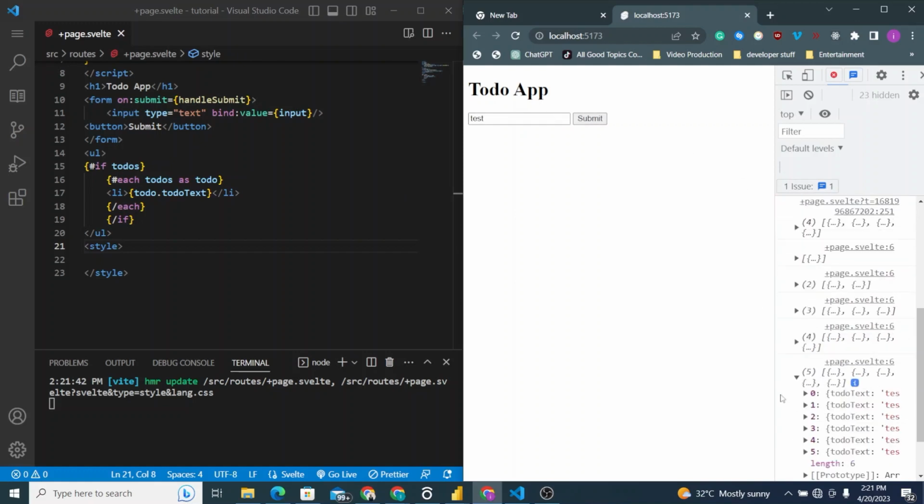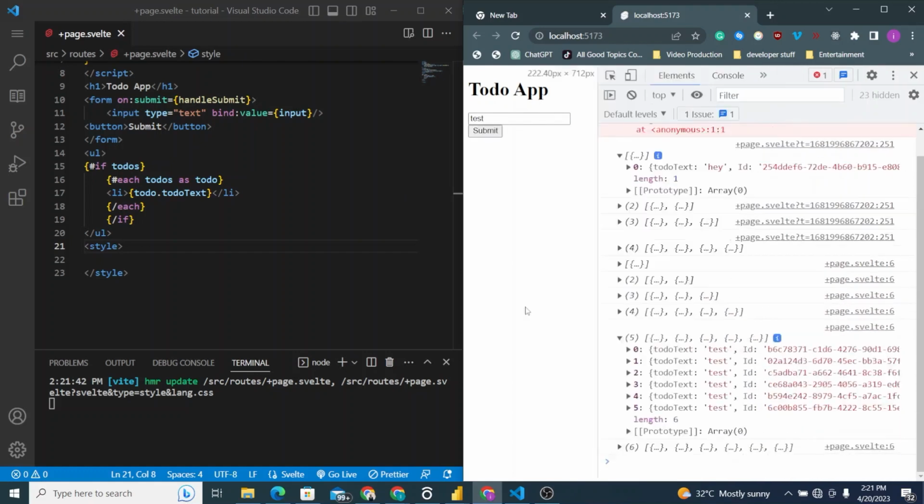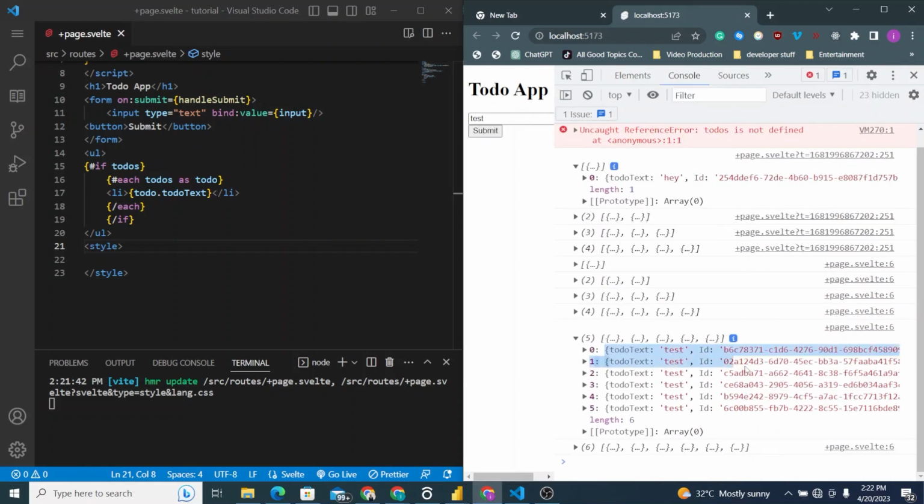You can see if we open it, we have the todo text here. So why isn't it running? I can see that the ID is generated, and the ID is different, even though the individual text is the same.